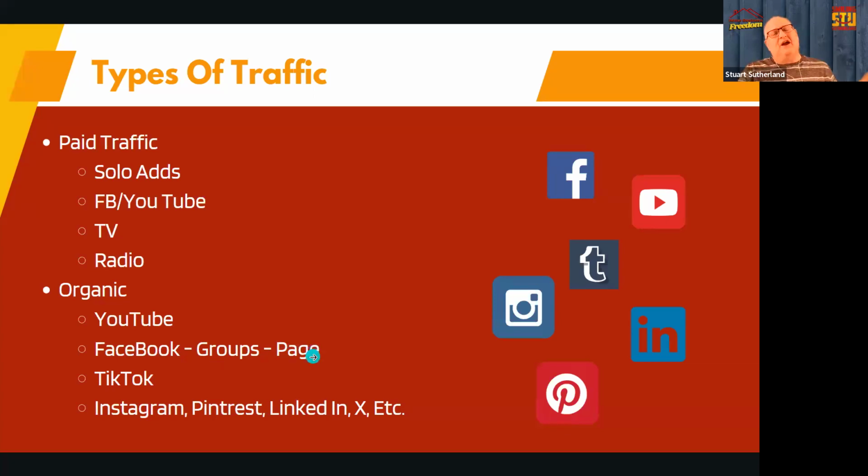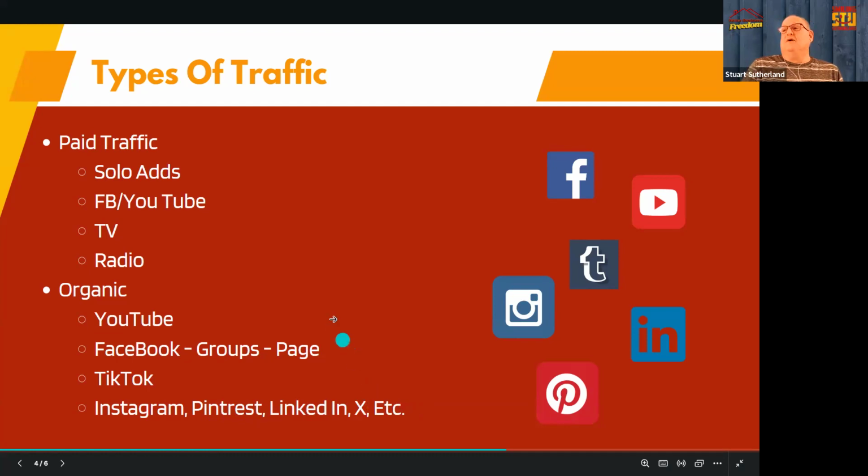You can run a page, although those are really more for if you have an actual business location type business. TikTok is now picking up, so that's another place you can go for organic. There's still Instagram, Pinterest. I know somebody who does very well on LinkedIn. So that's not a platform I'm particularly familiar with, but she's doing very well on it. Another person in my mastermind group.